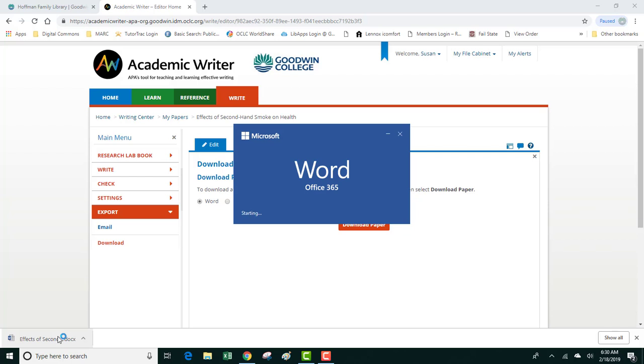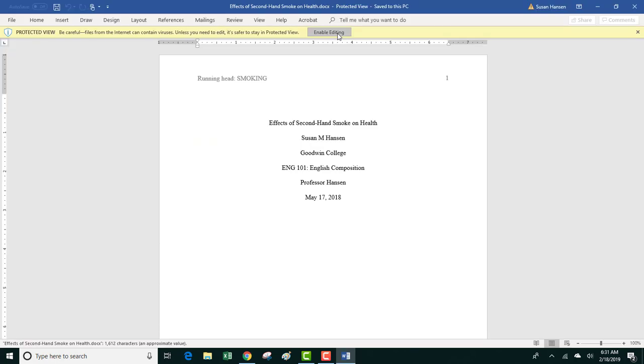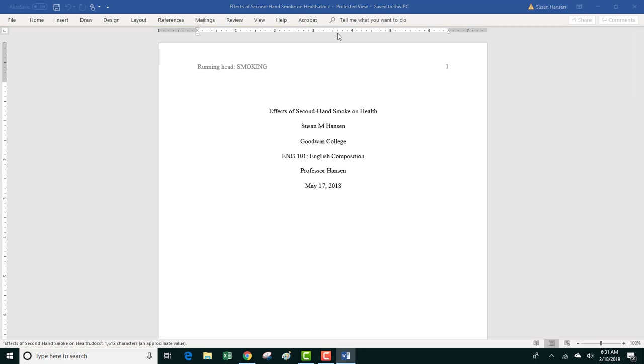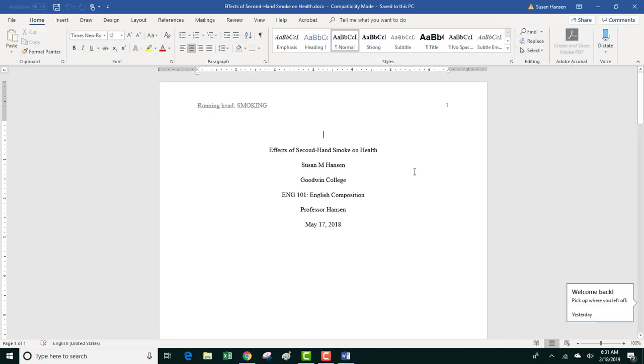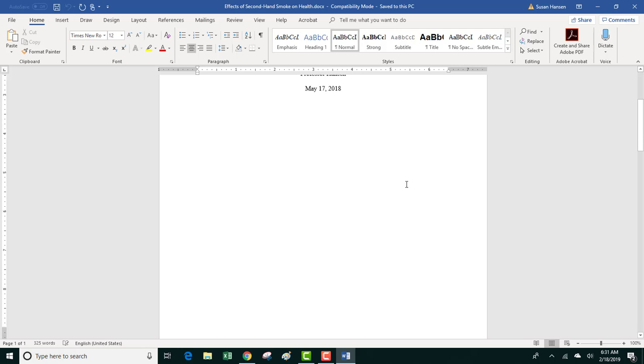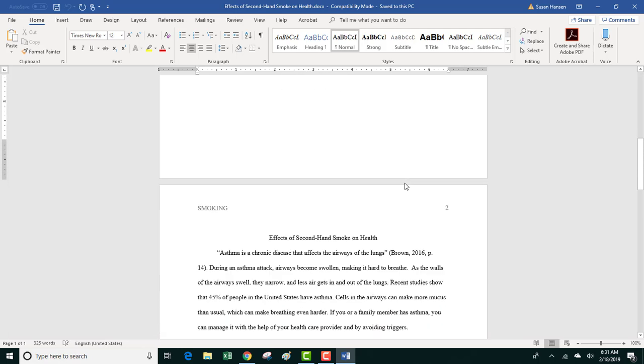And once your paper opens in Word, you save it to your computer or to your Office 365 account, and you submit it to Blackboard the way you do all of your other assignments. Some people like to run the spell check a second time in Word, but that really shouldn't be necessary. So again, here's my paper, and it's ready for me to submit in Blackboard.